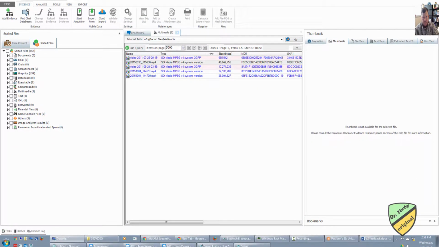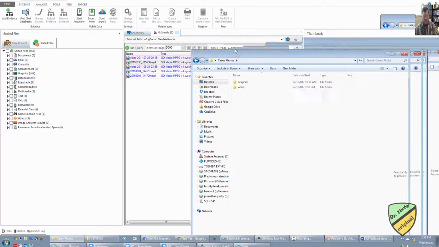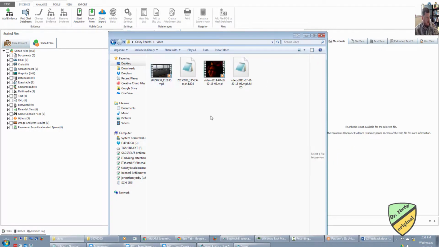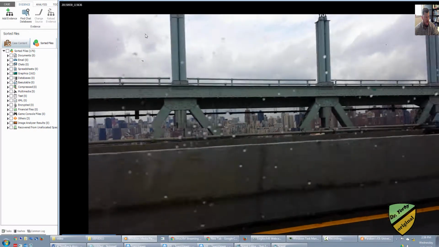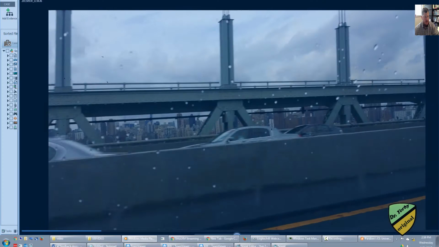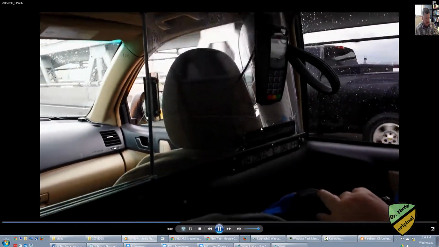and once I exported that, I would be able to navigate to that folder. So I did one here just a second ago while I was waiting. And then you can select the video and then you can play it. Alright, so here's a video that was on this device.